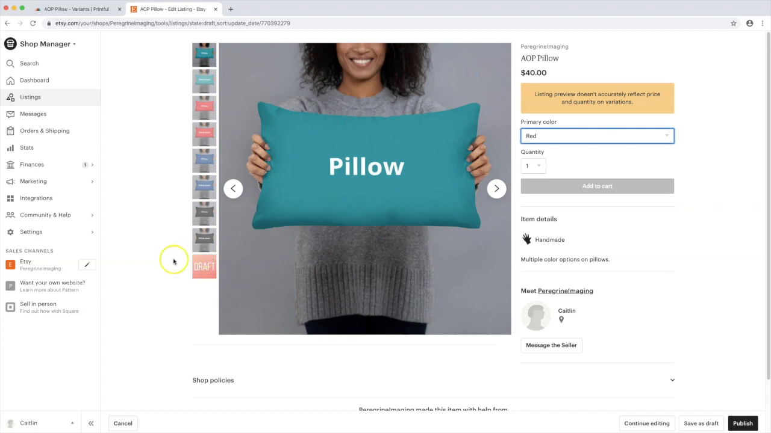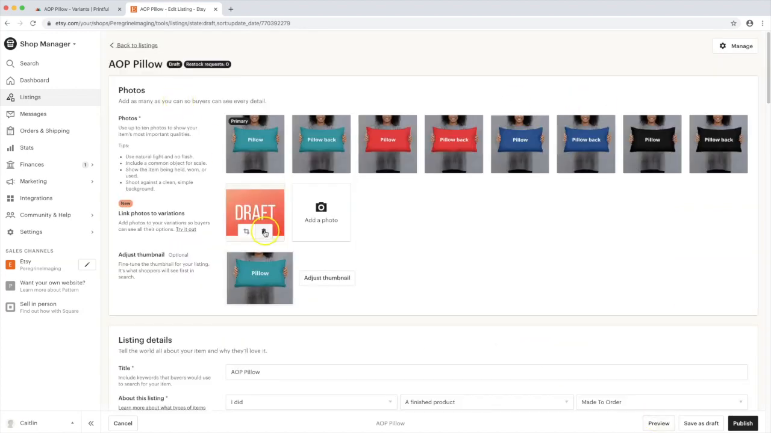And obviously you'll want to delete any dummy photos you added as well. And now you're all set to publish your multiple all-over Printful product. Wow, isn't that a mouthful?